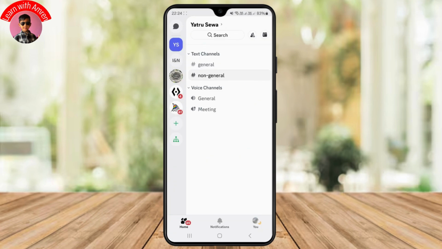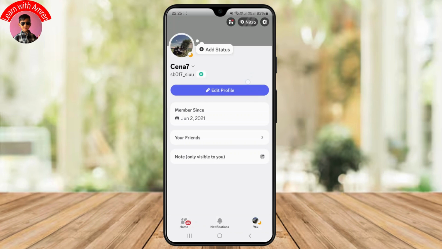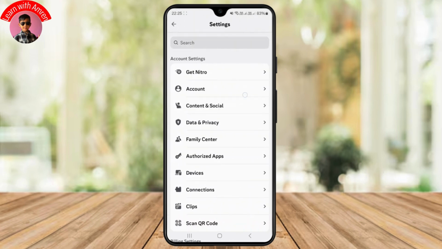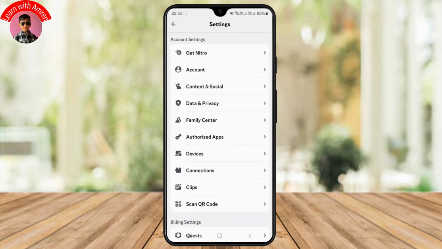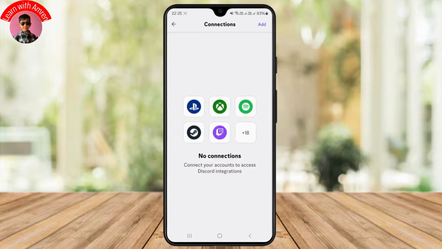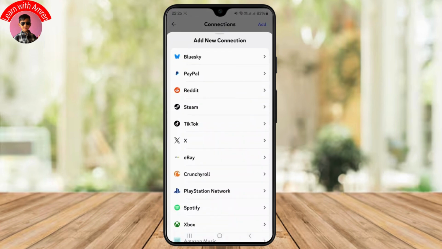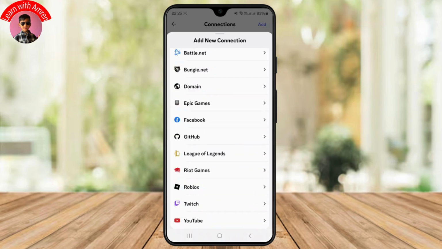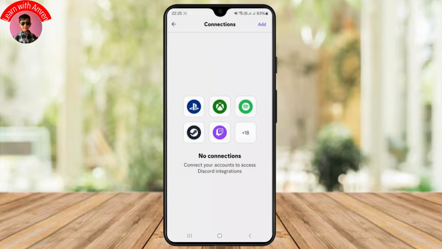So first just head over to your Discord application and make sure you're logged into your account. Now simply select your profile from the bottom right corner just like this, and head over to your settings gear icon at the top right corner. Once you're inside here, select this option called connections, and you can simply tap on this add button at the top, which will take you to this page where you can easily locate YouTube by scrolling down and simply tap on this.